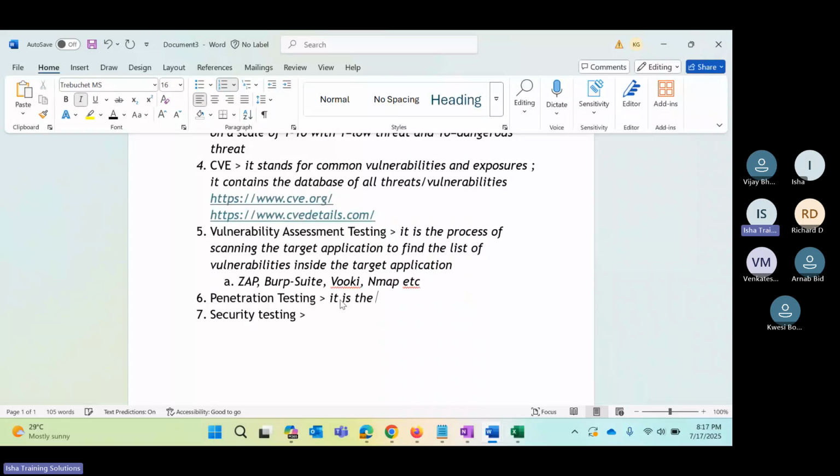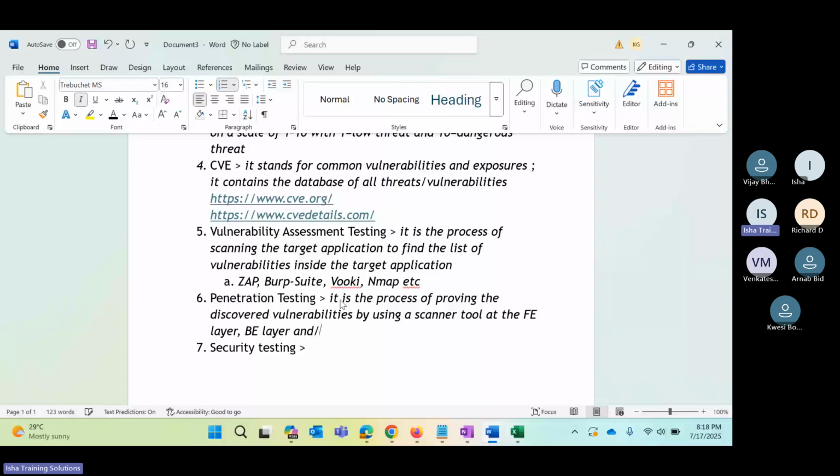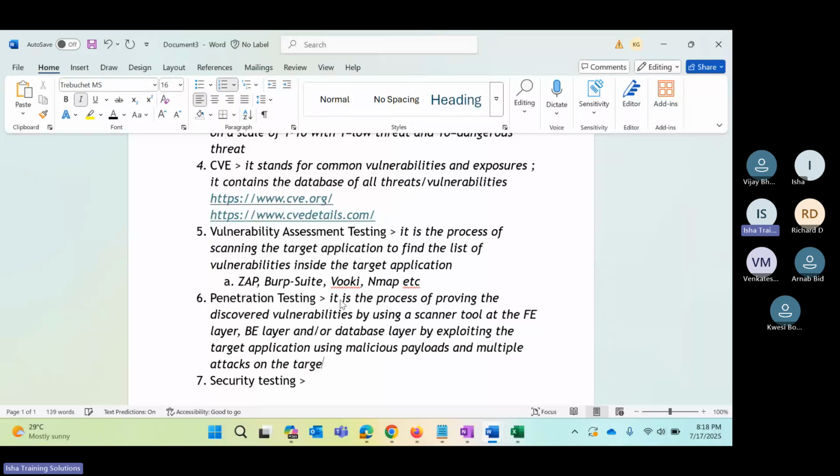So it is the process of proving the discovered vulnerabilities, found by using a scanner tool. It is a process of proving the discovered vulnerabilities at the front end layer, back end layer, and or database layer by exploiting the target application using malicious payloads and multiple attacks on the target application.